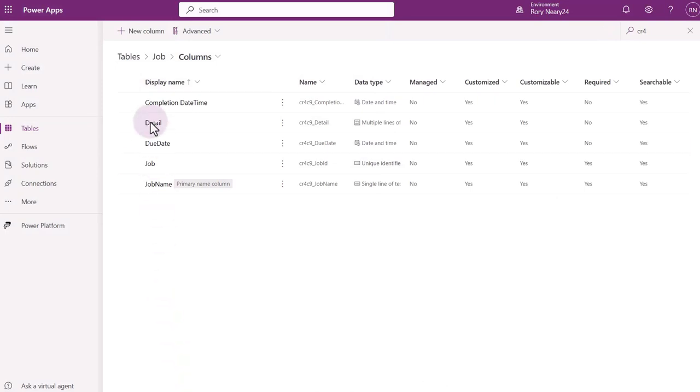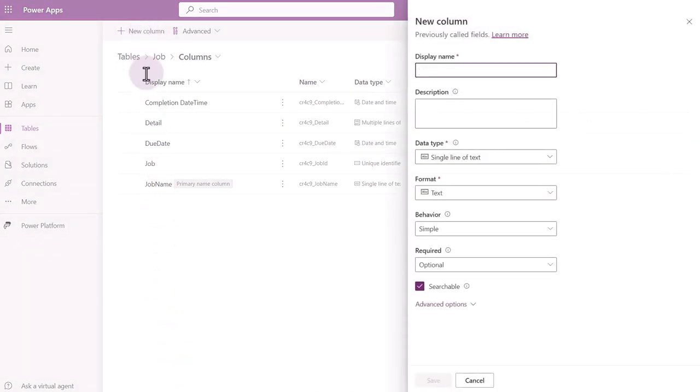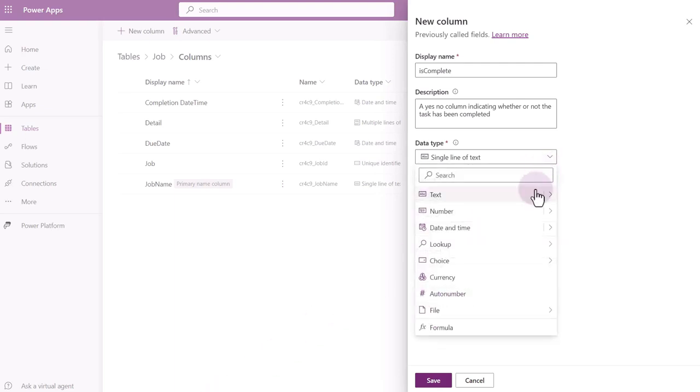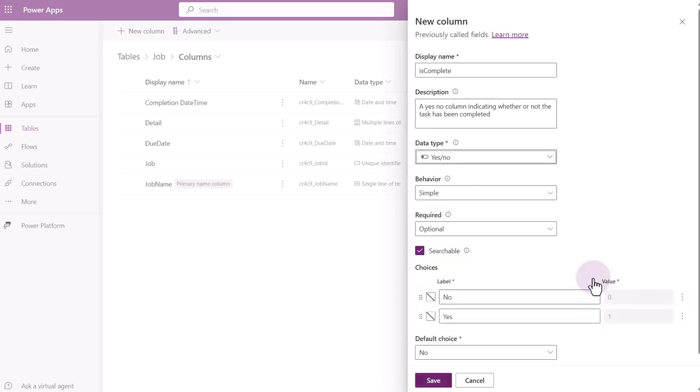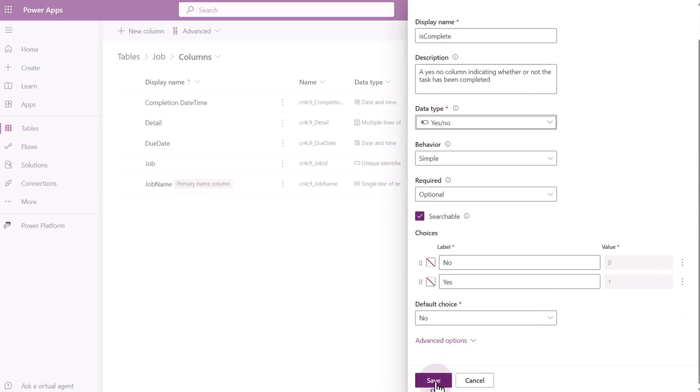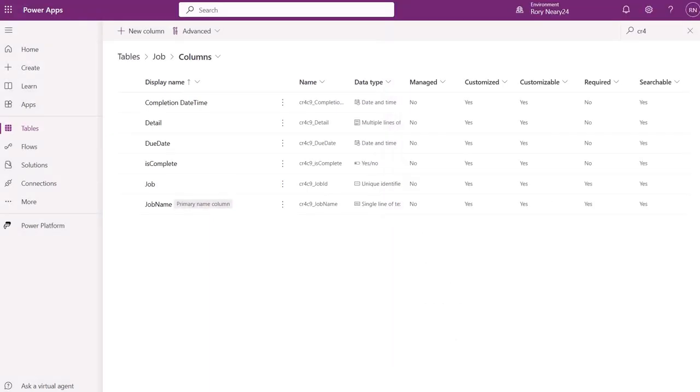The final column is our Is Complete column. And the display name is Complete, and description is a yes/no column indicating whether or not the task has been completed. The data type is a choice, and the choice is yes/no. The default choice is no, and I'm going to select Save. I'm happy with the structure of my table, so now what I need to do is add the forms and the views.